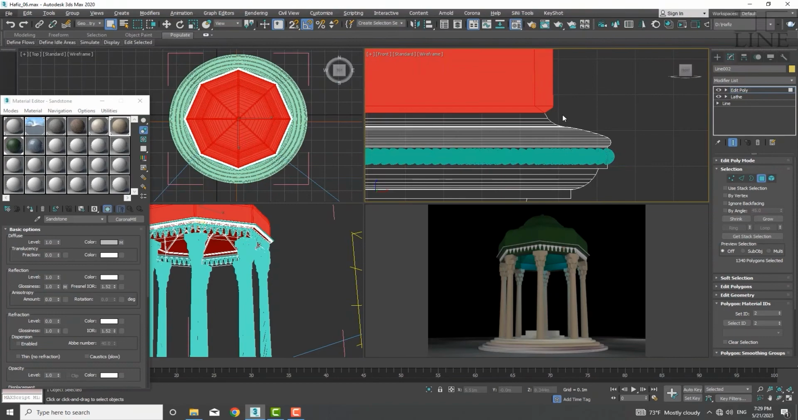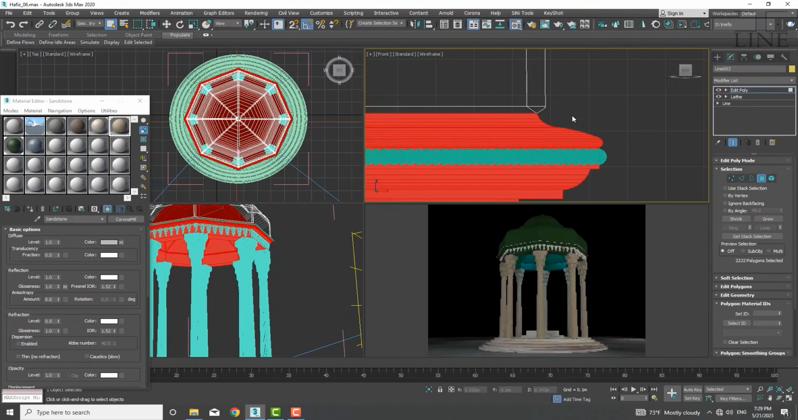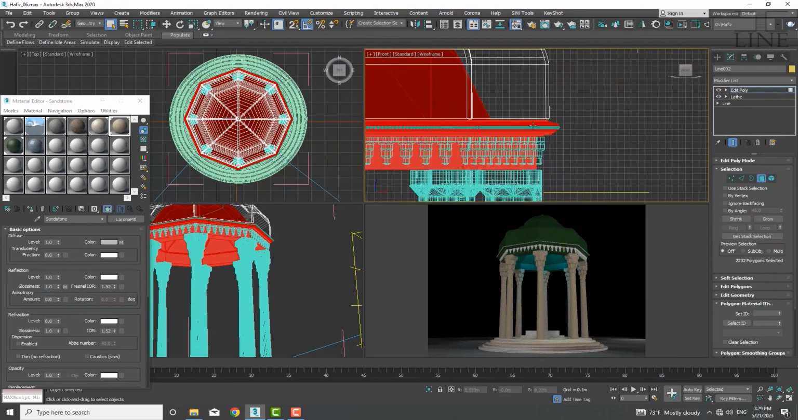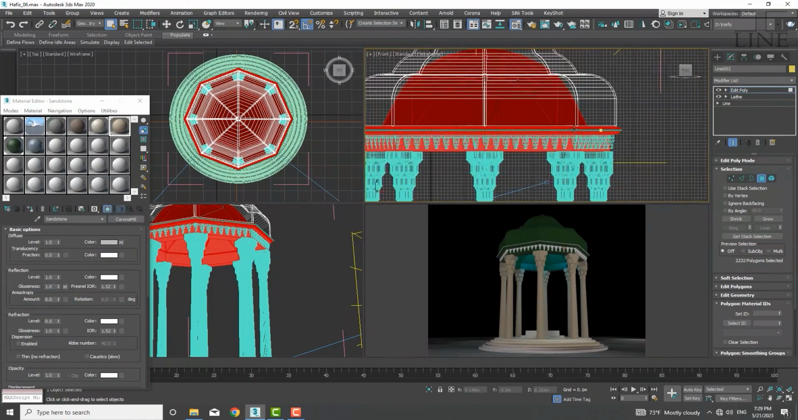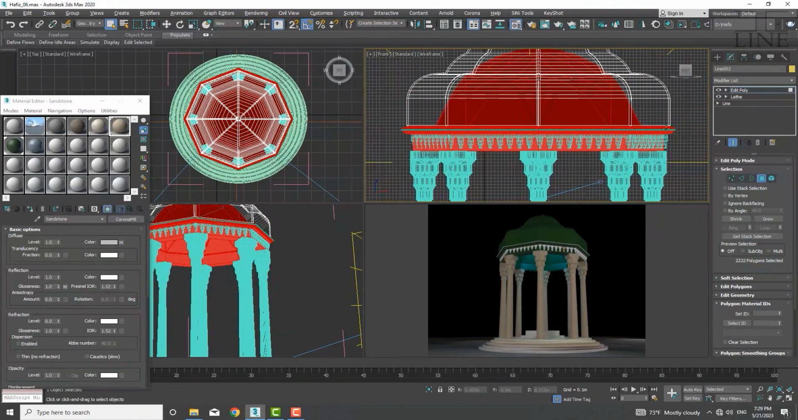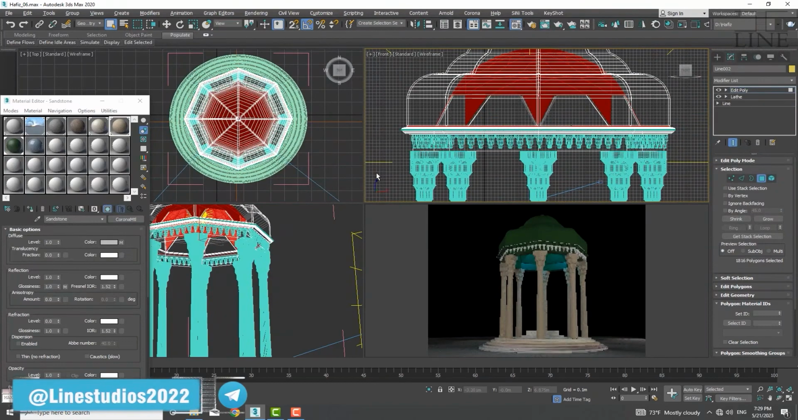I'll press Ctrl-I again. I'll hold Alt and deselect this bottom part. There's still another part.